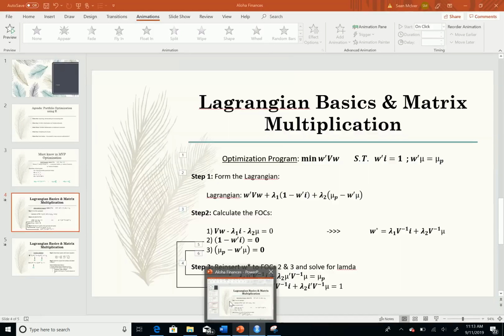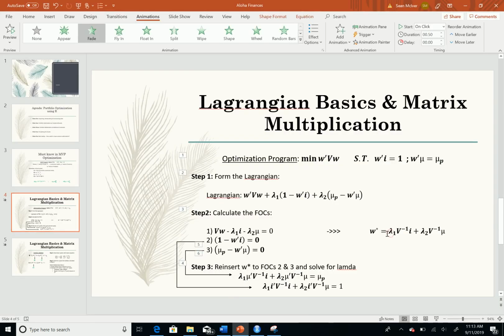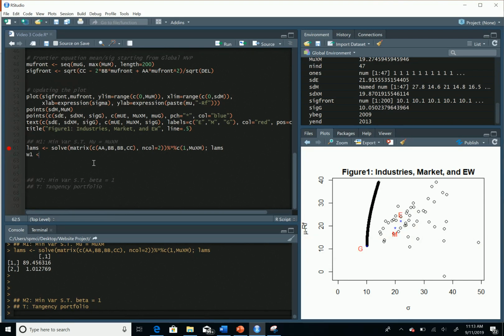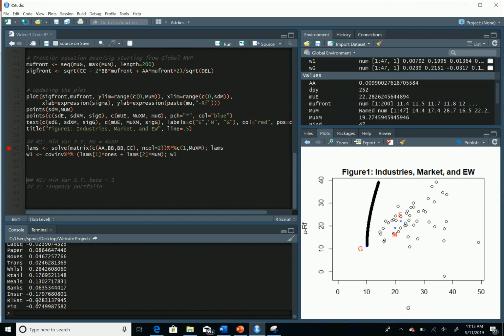We're going to assign this value W1, but first if we go back to the PowerPoint, we are just coding in this equation right here. So if we go back to R, assign our variable W1, and we're going to be multiplying the inverse of the covariance matrix times the first lambda subsetting to the first row times a vector of 1s plus the second lambda subsetting to the second row times our vector of returns from the 47 industries, which is our MUM variable. And then we'll return this value to see that we populated. And these are the optimal portfolio weights for a minimum variance portfolio, given that the return of the portfolio is equal to the excess return on the market.